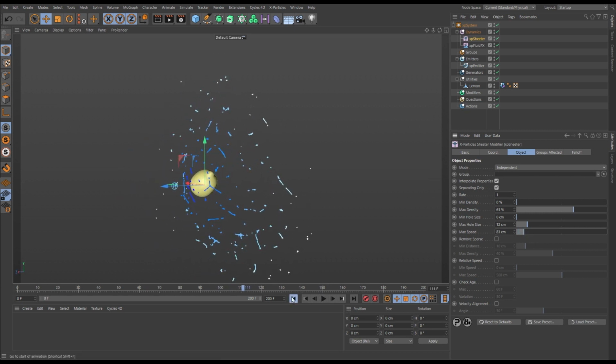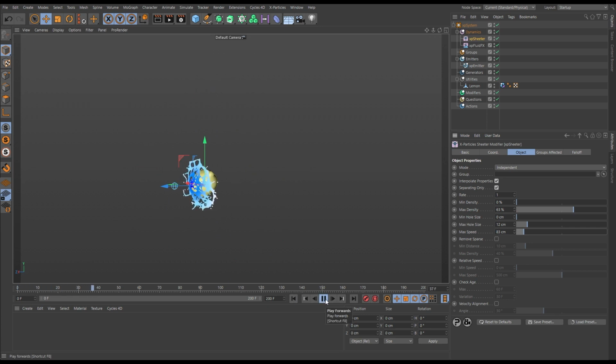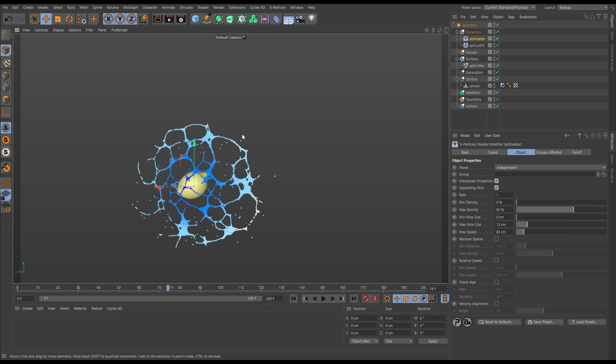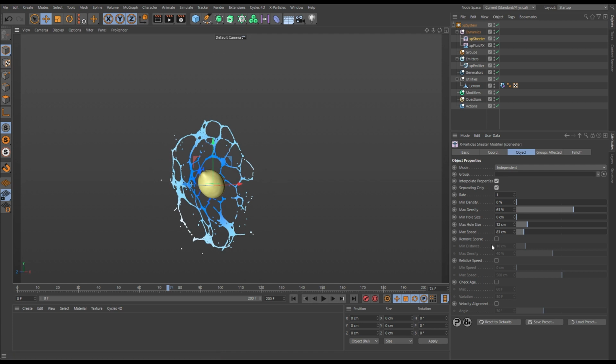Let's move it up to 83. And now we're getting more, but it's disqualifying some particles. And you're seeing particles on the extremities now. These could be like droplet particles, which aren't sheeting because we've reduced the maximum speed. However, it is often useful to keep this maximum speed quite high, to include every particle.